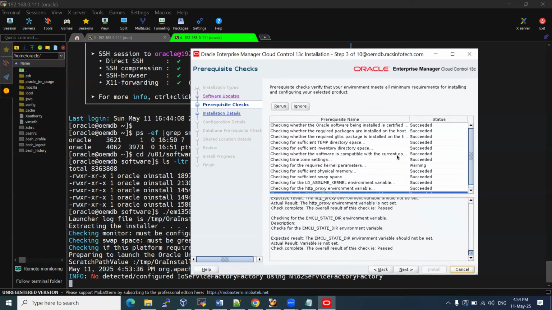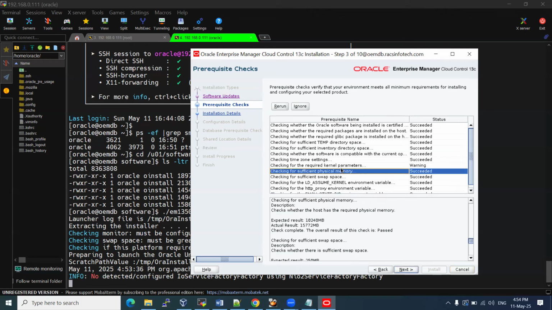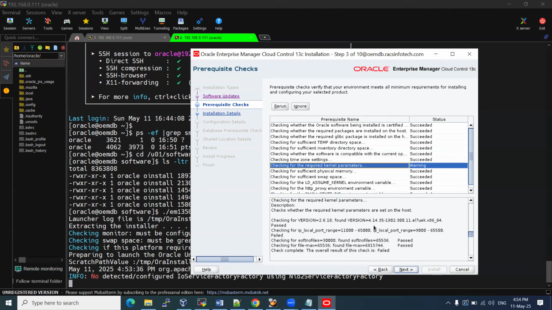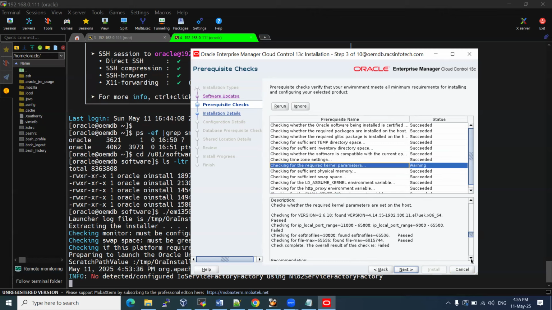It is going to check the prerequisites. If there are any warnings or other things, we can check and then ignore them. That is fine. We have all succeeded except one. Check for the kernel parameter. This one is saying that soft no files 30,000 found, it is 65,536, that's passed. Then, overall result to check this kernel related maximum value, local port range 9,000 to 65,500.